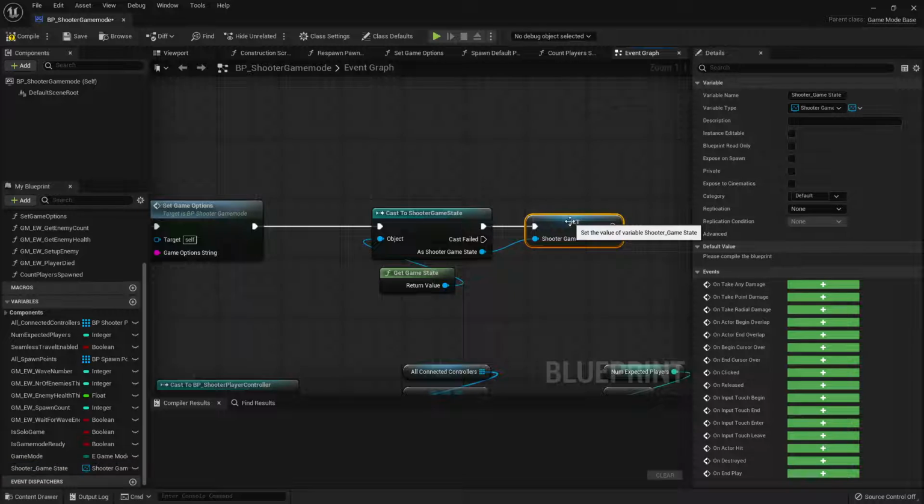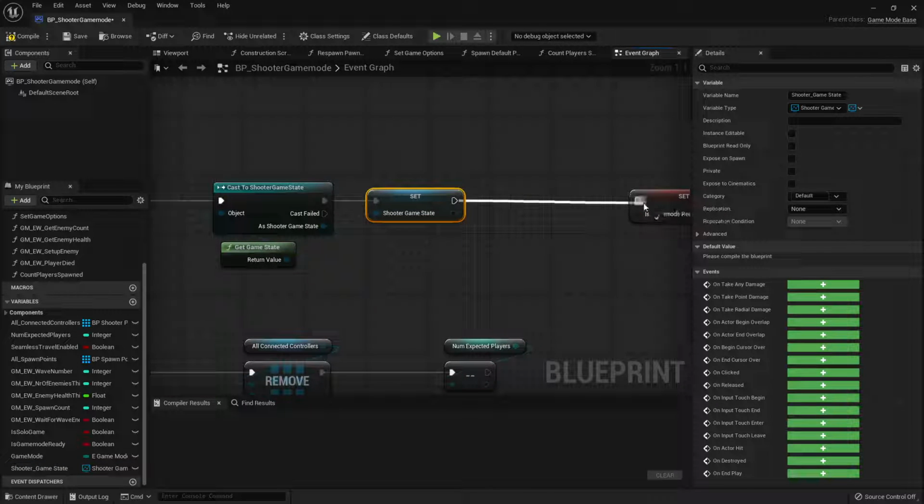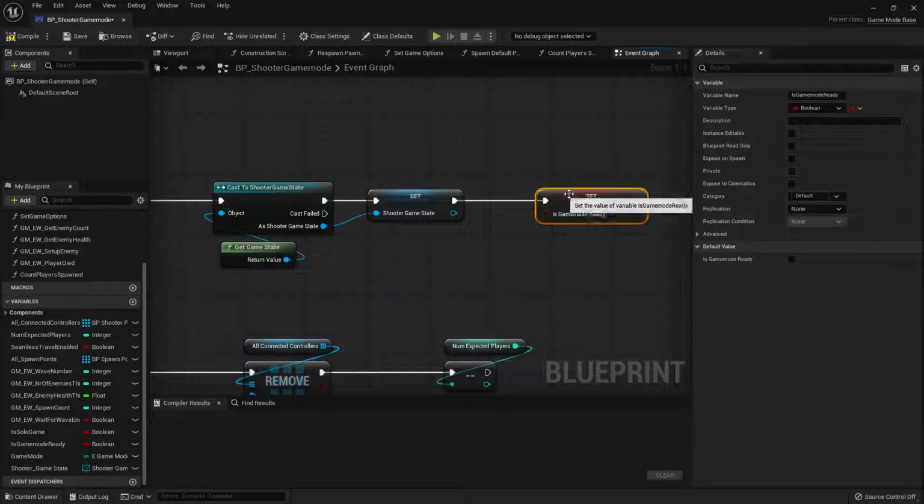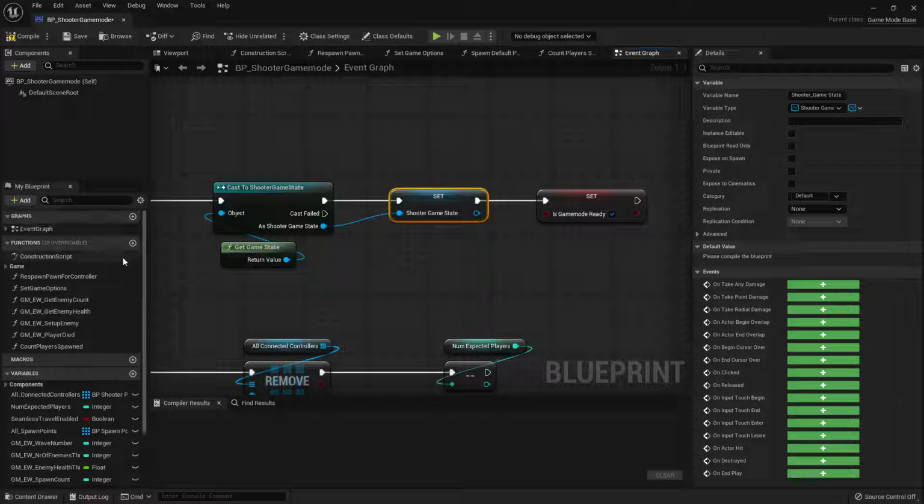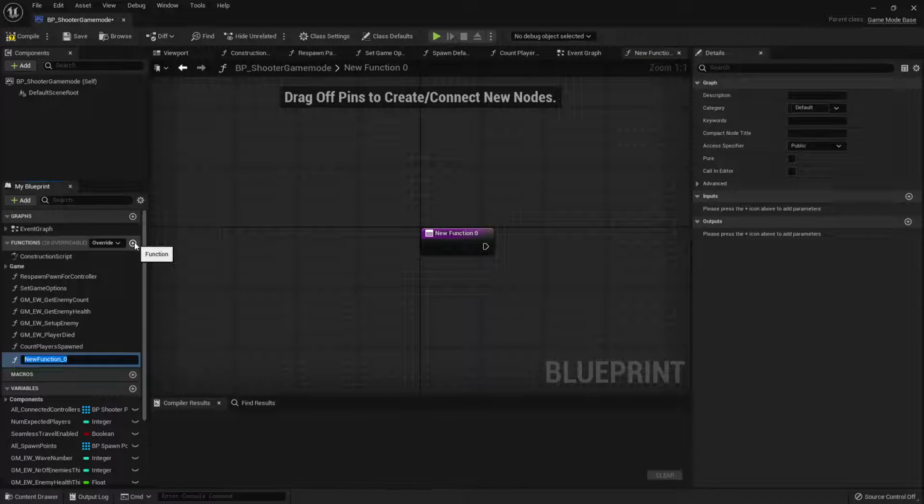Okay, I'll leave the spaces in there for you guys. Okay, so there we go. And then we want to connect it up back to the is game mode ready boolean. So this one actually gets set to true. And with that one in place, we're going to create a new function to update the names on the game state. So let's create a new function in here, and that's going to be update game state names.